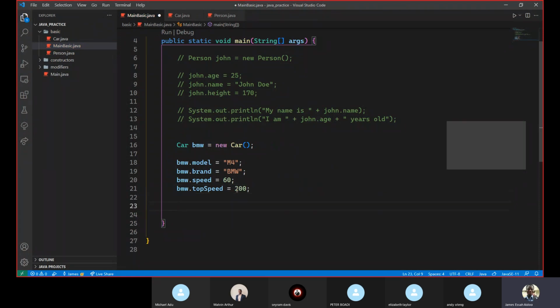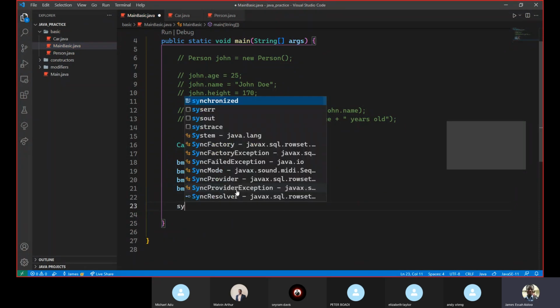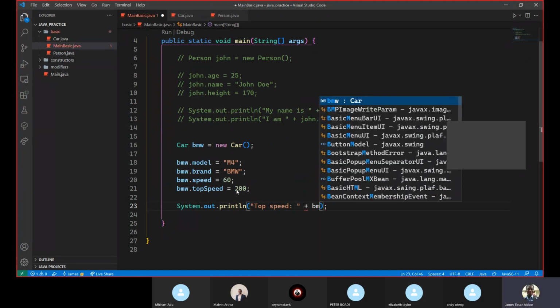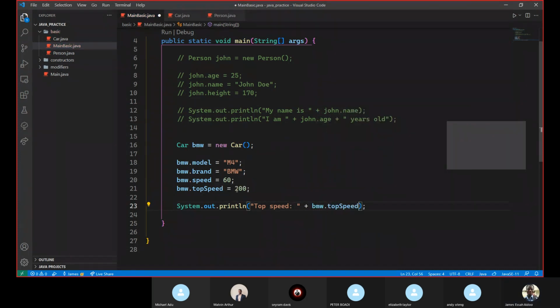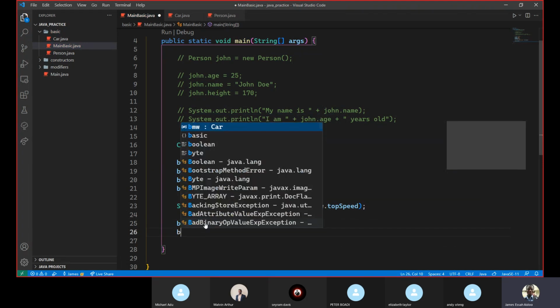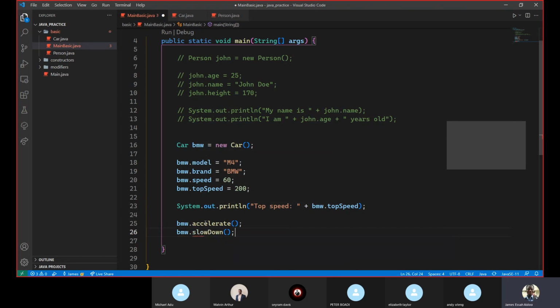So like we do with the person class, we can print these as well. We can print the top speed. And then I think with the person class, I didn't call its functions. So like we are accessing the properties, we can also access the procedures, the methods in there. So I can call accelerate, I can call slow down, I can call fill up.